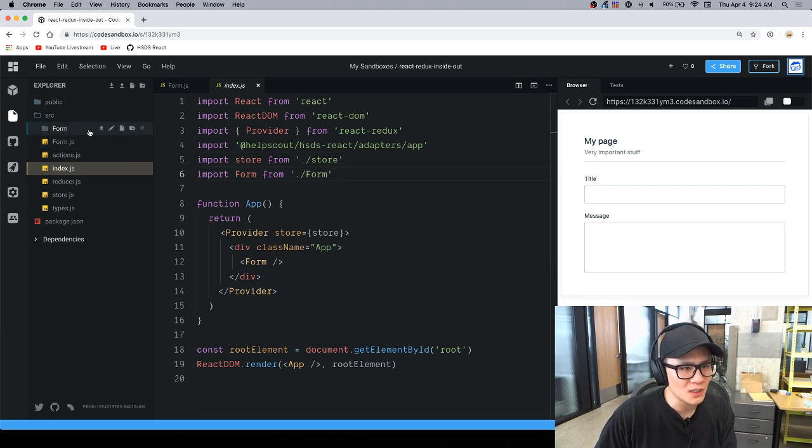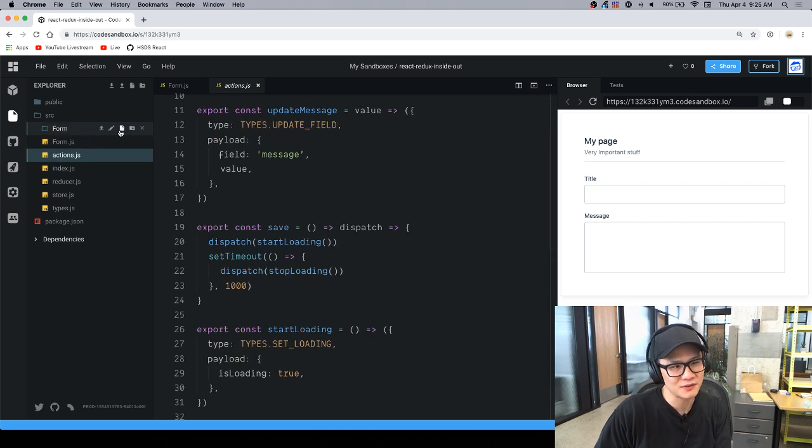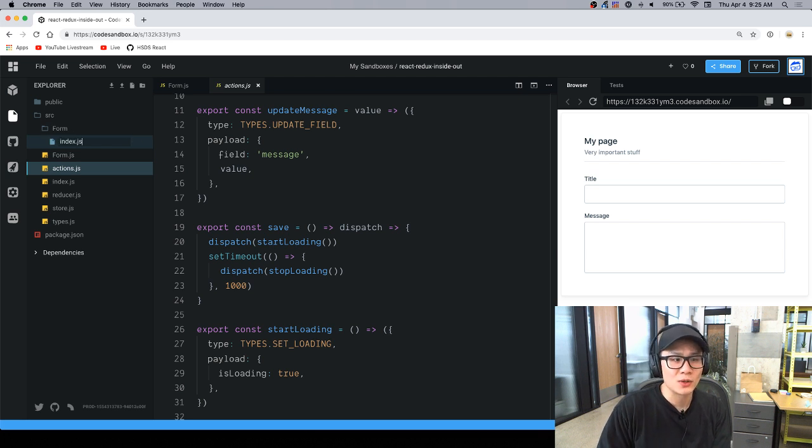So the typical thing that you would do within CodeSandbox, I always forget what these icons do, okay, is you create an index.js.